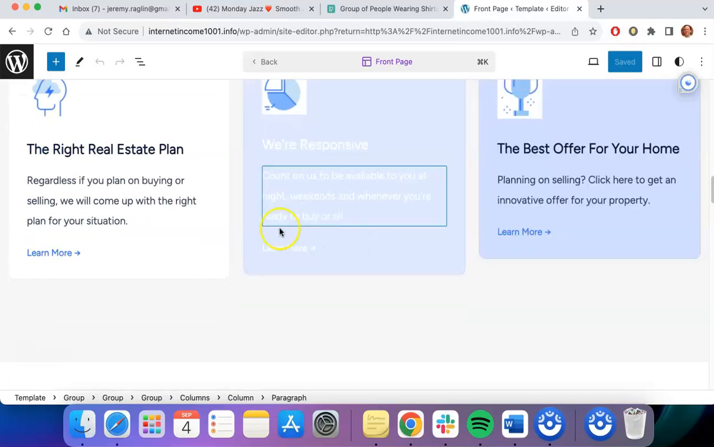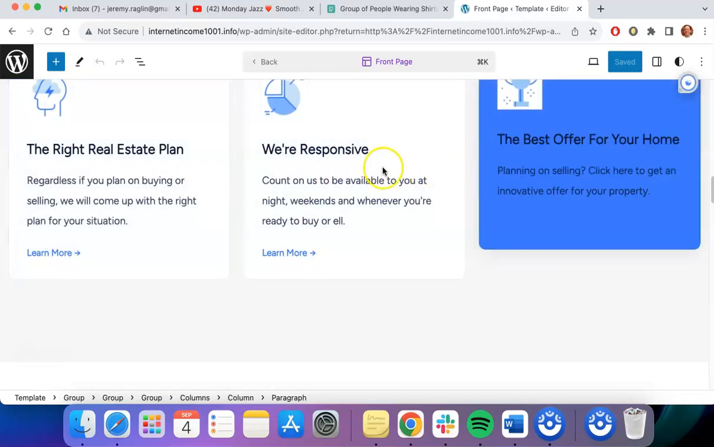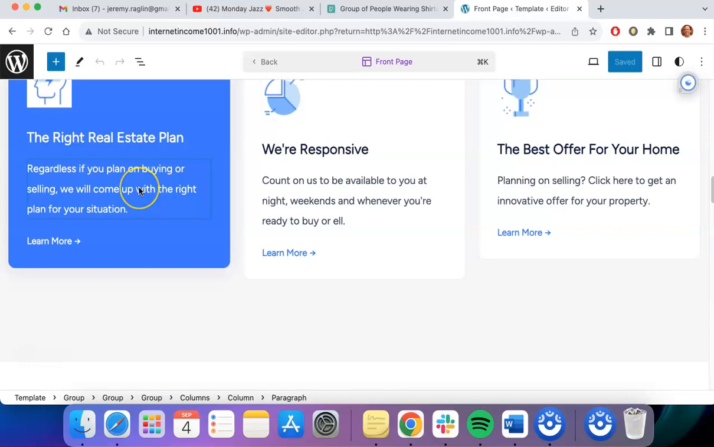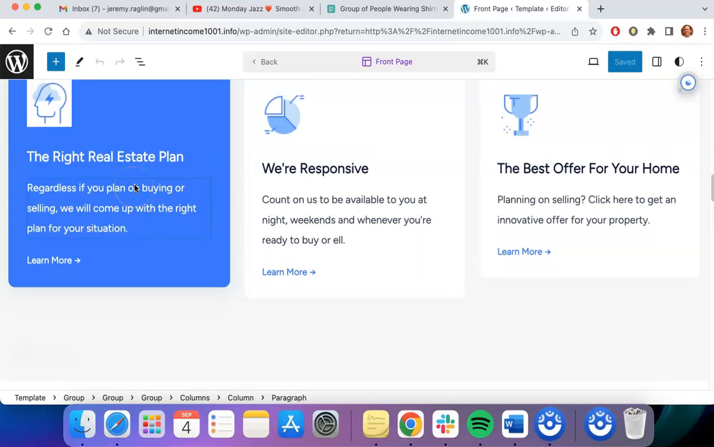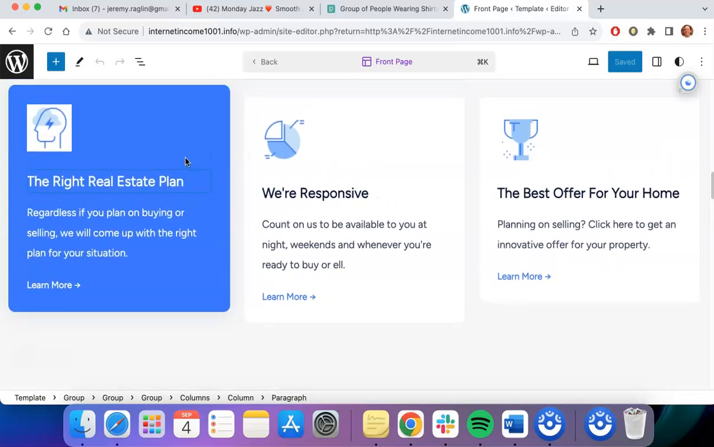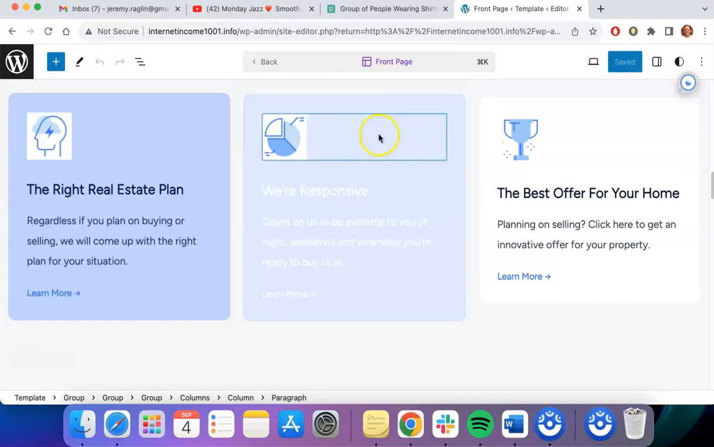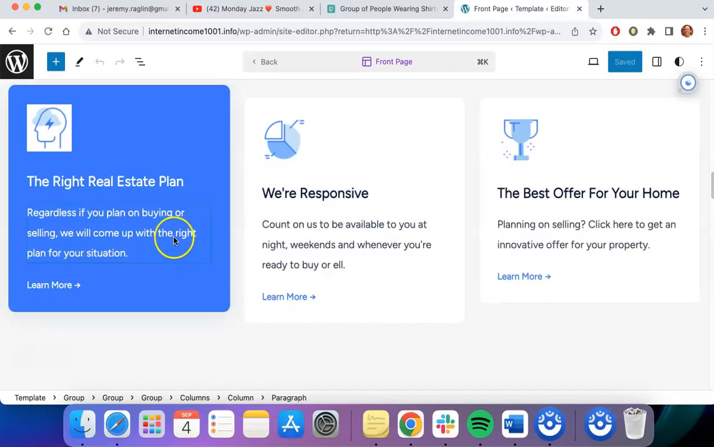Now, as we keep going down, here's some boxes for more information about the company, about who you are, and what you can offer the buyer or the seller. It's real simple, real self-explanatory. I personally would recommend just leaving these images as they are, but changing the verbiage. For example, this one right here, I put "the right real estate plan," and then I put in here, "regardless if you plan on buying or selling, we'll come up with the right plan for your situation."